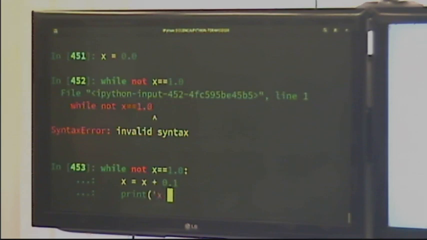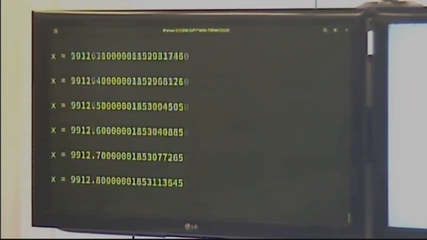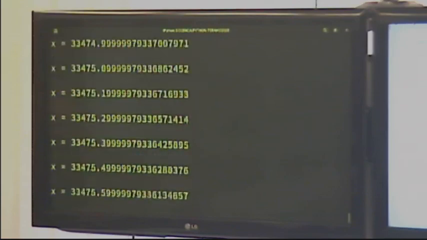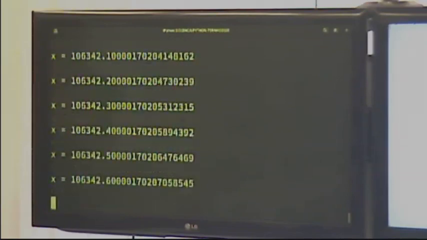X equal d, 13.74, okay? N on X. Never, because we are comparing two floats. So the internal precision is not the same. So be careful with that.